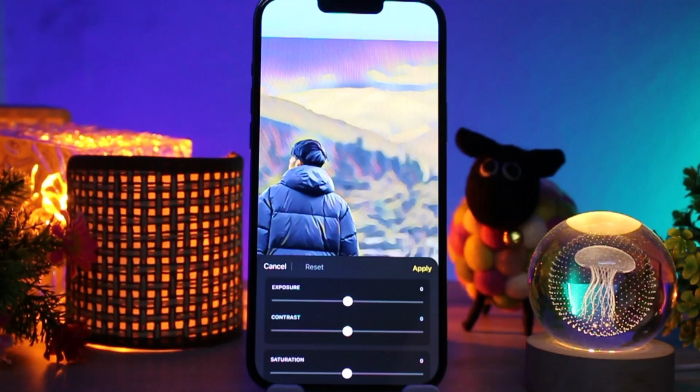You can also tap and hold on the photo to compare the edited version with the original. This helps you decide if the effect looks good. Once you are satisfied, tap done or next at the top. Then tap save to store the edited photo on your iPhone.